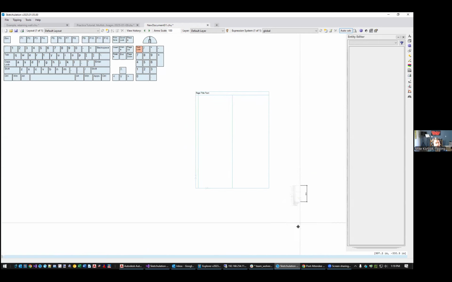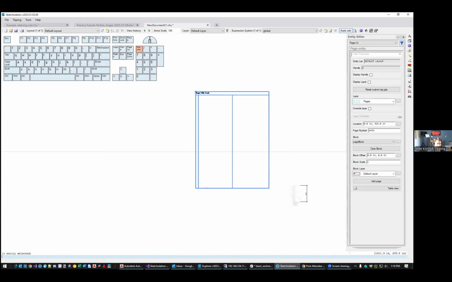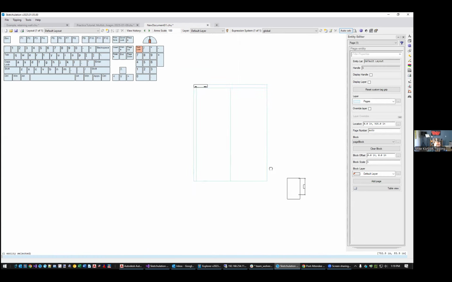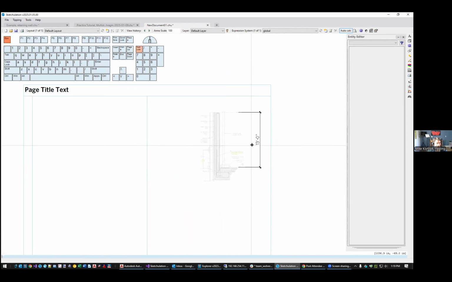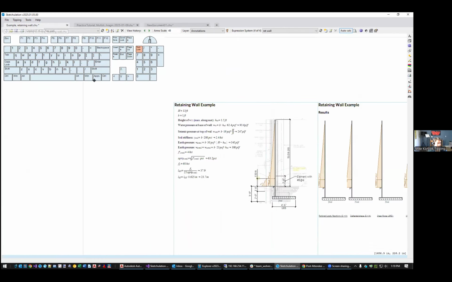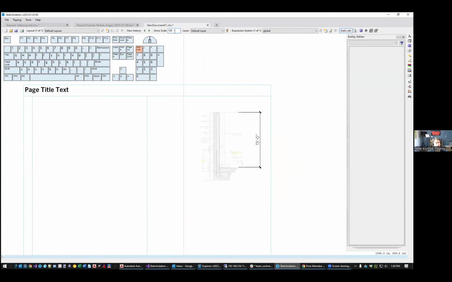Now, again, we always want to set up our page. So the annotation scale for something like this is probably not going to be what I have currently, which is 100. In this example over here, I already know 48 works pretty well. So that's a quarter-inch scale.